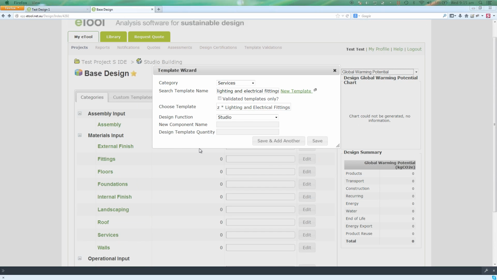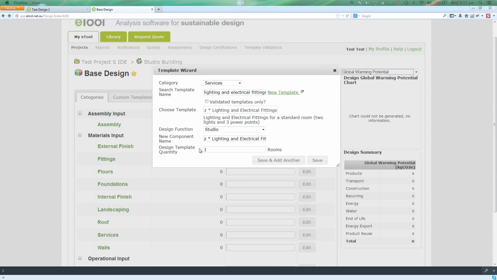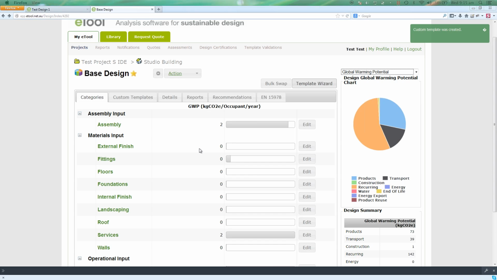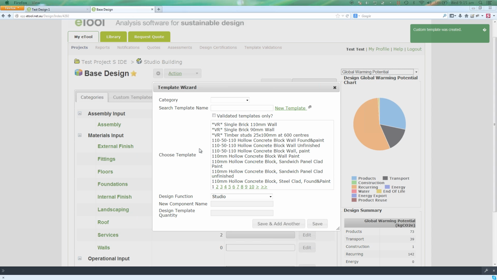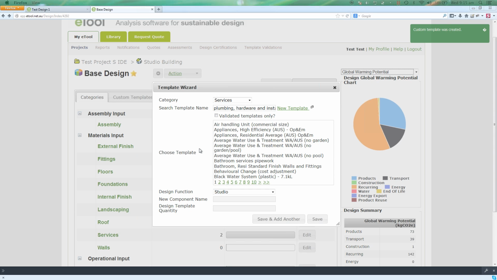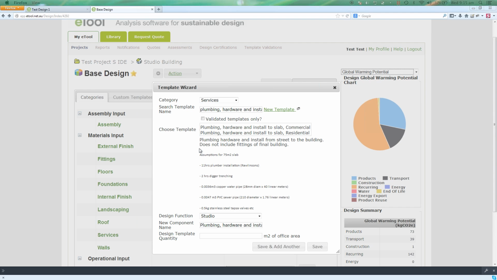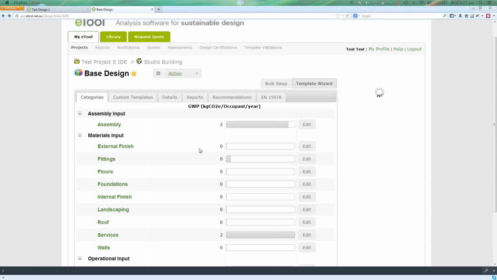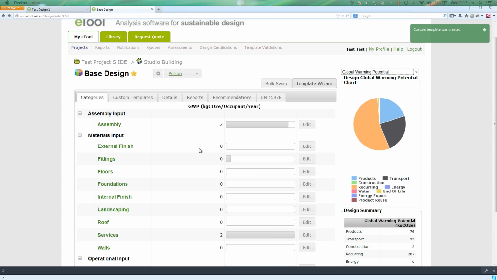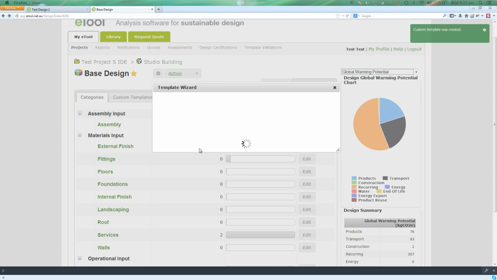This first one is some lighting and electrical fittings, which you obviously wouldn't actually go into a building before all the other elements. So this isn't necessarily in the order of the way it would be built, but you'll get an idea. So this is some plumbing installed to the slab. So before you actually get into the building, you need to put your plumbing in.